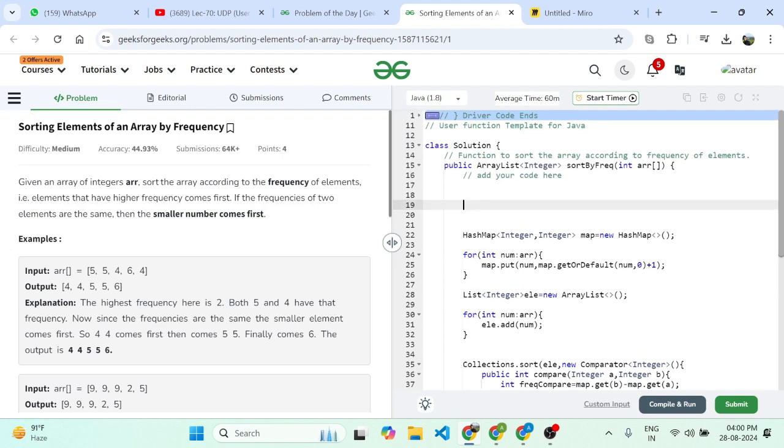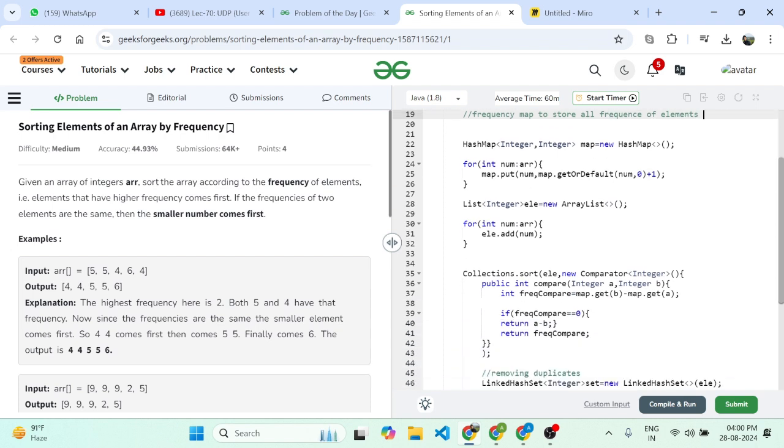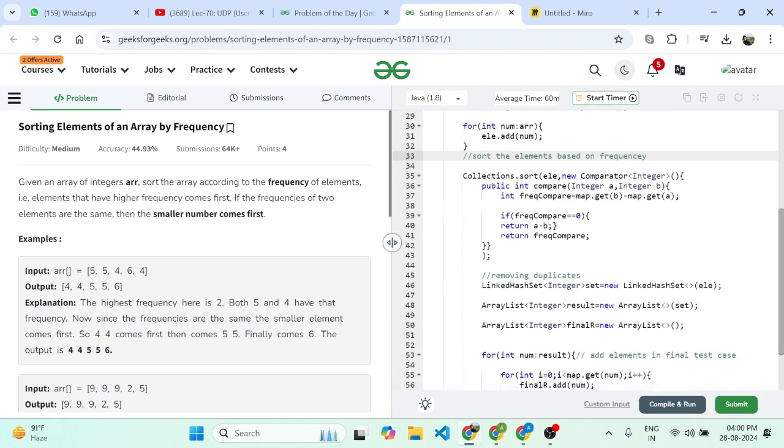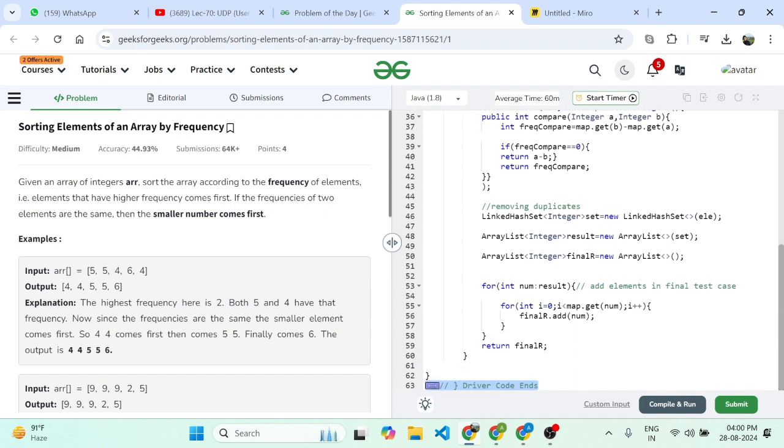So I can write it here: a frequency map to store the frequency of all elements, then sort the elements based on frequency. So yeah, that was the problem.